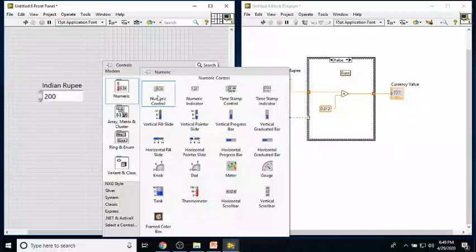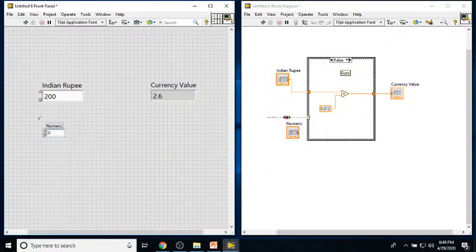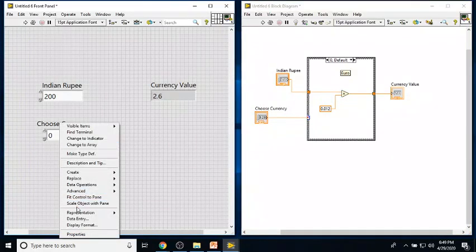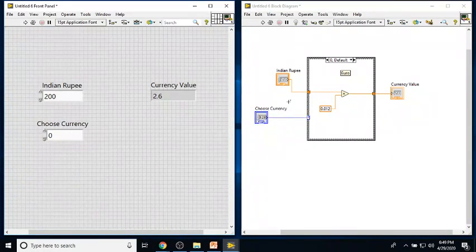I'm going to take a numerical value. I told you, right? I'm going to take a numerical value, and I'm going to call it choose currency. The name I give for this terminal is choose currency, and I'm going to connect it from here to here, right? If you feel like there is a coercion dot and you want to avoid it, what you have to do is change the data type. Right click on choose currency, Representation. You can choose whatever the corresponding data type is. You can see now the coercion dot is completely gone.